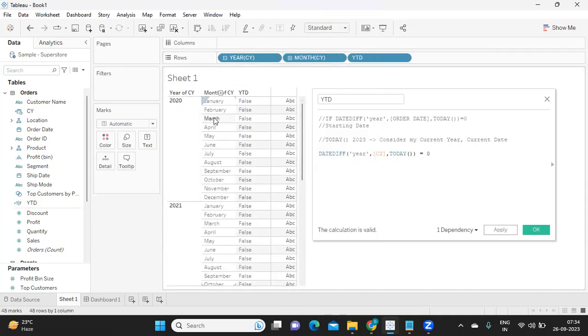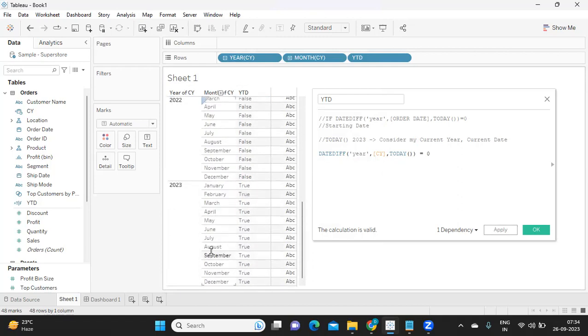Now see here, 2020 all is false, 2021 all false, 2022 all false, but when it comes to 23, all of them are true, right? So in your actual database, there can also be a situation like this where you can have future data. Now it is our responsibility to eliminate all of those such things.